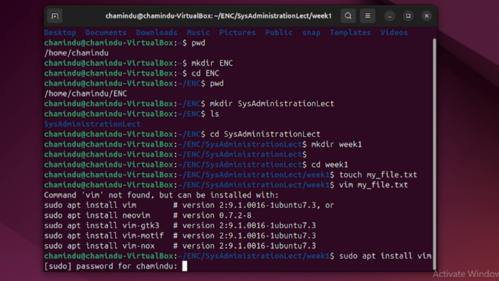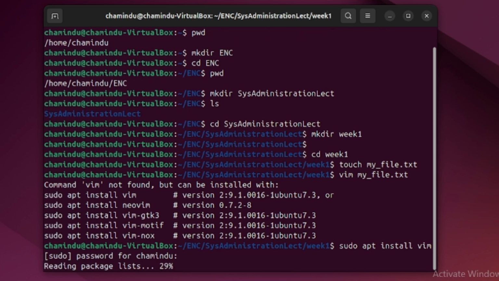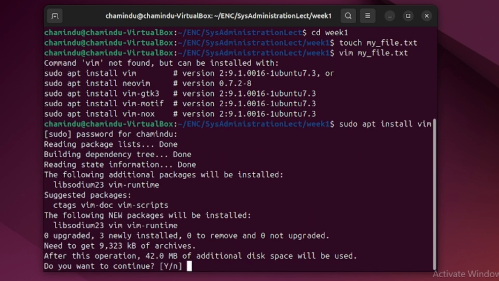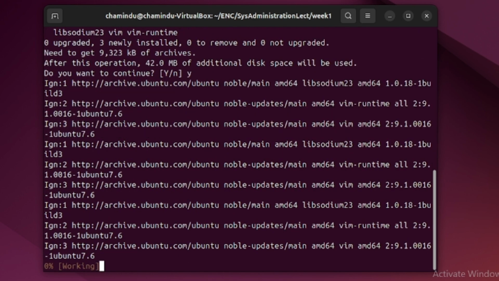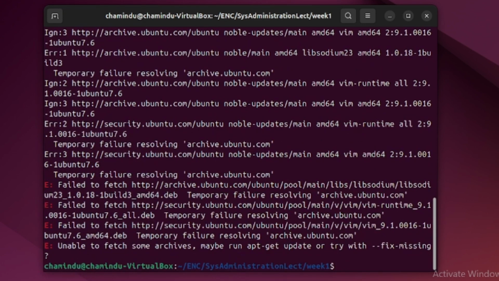Okay. So since I'm executing the command as an admin, it's asking me the password. Yes, I want to install this package. It's trying to download and install the software.